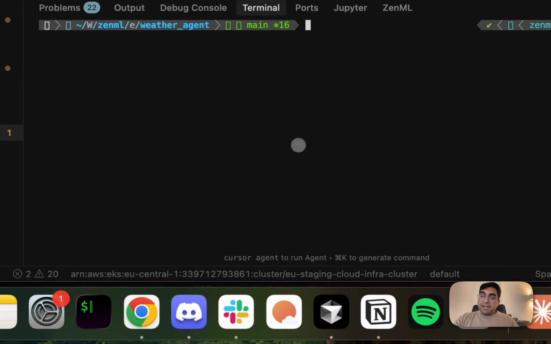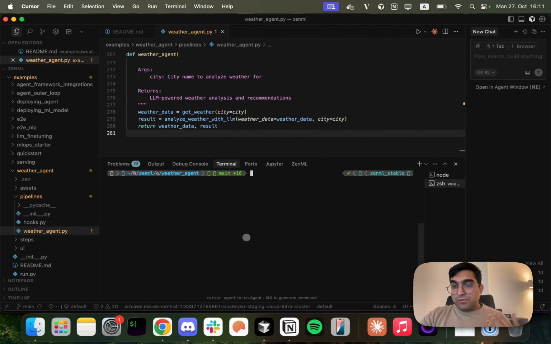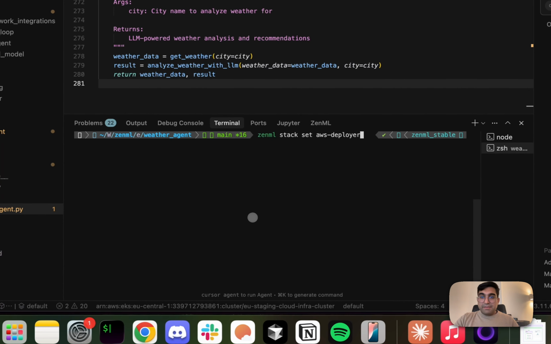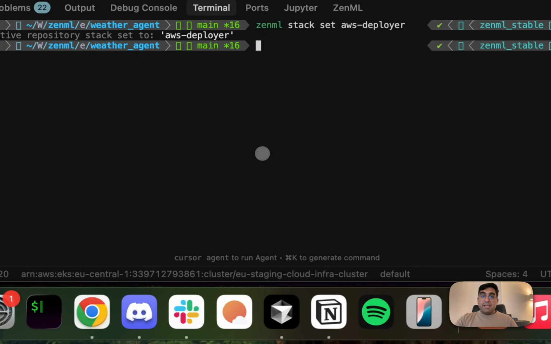Now, right now, this is running locally. Of course, we have many different flavors of the deploy component. So if I switch my stack to, let's say, an AWS deployer stack, which has an AWS deployer configured, I can actually simply deploy this pipeline directly on AWS without having to worry about it. So all I have to do is press this button, and we'll see what happens.